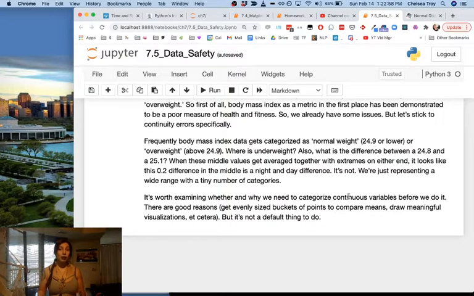It's not. We're just representing a wide range with a tiny number of categories, and lumping in folks who have a 25.1 body mass index as having identical bodies to people with a 32, 34, or 40. And lumping in people with a 24.9 body mass index as having identical bodies to people who have a BMI of 20 or 18 or 16. What we have is a continuous variable, and what we've done is we've divided it artificially into 2 categories.